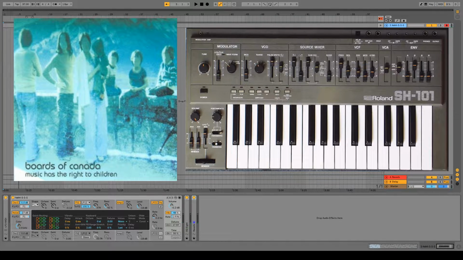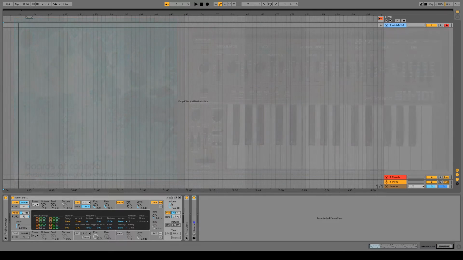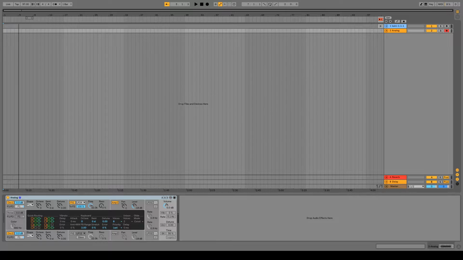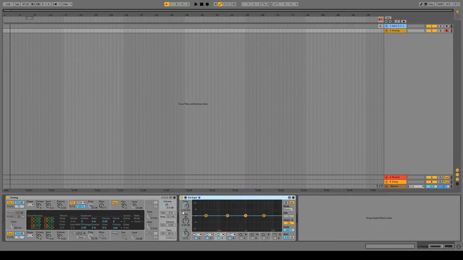Okay, so the first thing we're going to do is drag a new instance of Analog into Ableton. And we're going to add a couple of effects as well. So in audio effects in Ableton, we're going to grab EQ8, and we're going to grab the reverb.